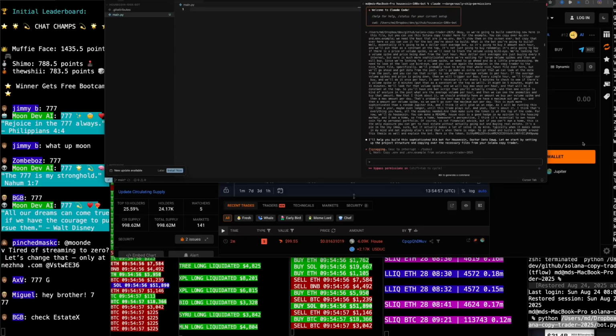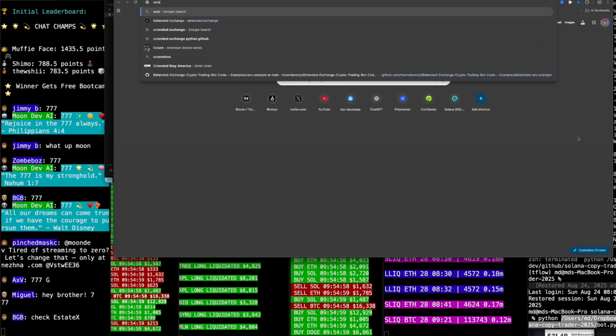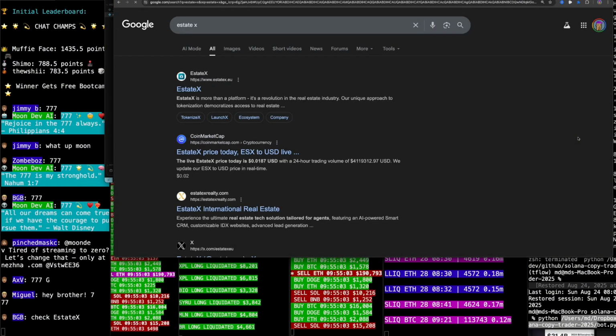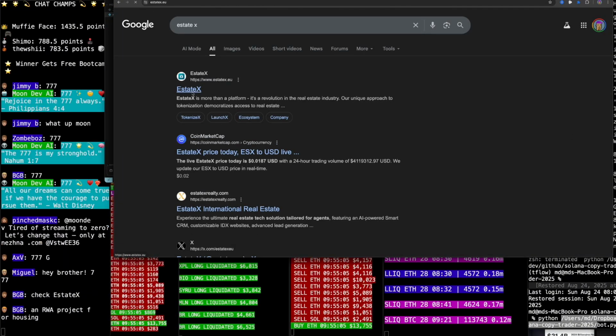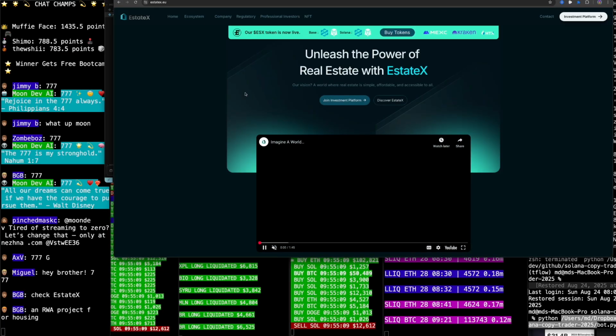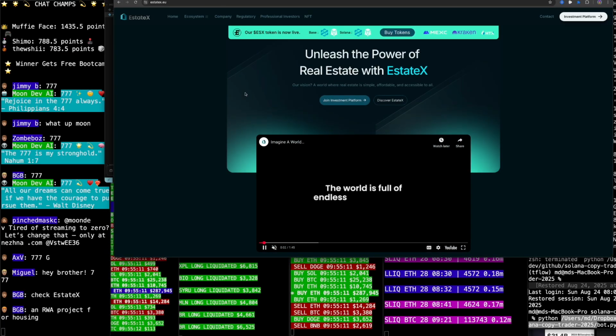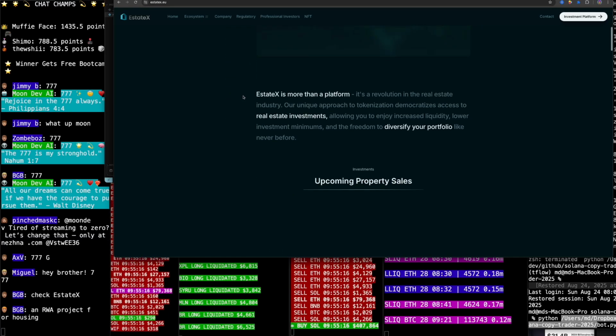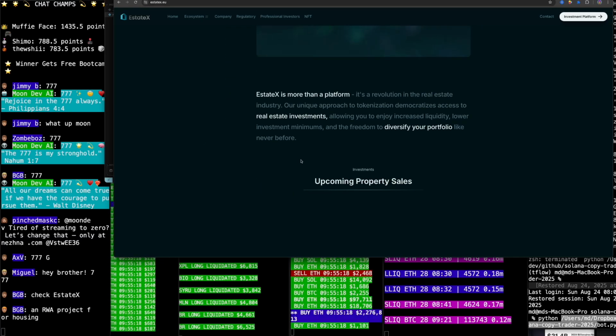Check Estate X. Estate X is more than a platform. It's a revolutionary real estate industry. Tokenization. The world is full of endless opportunities. An RWA project for housing.